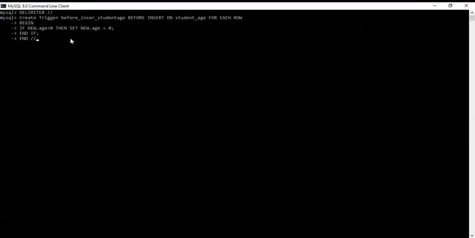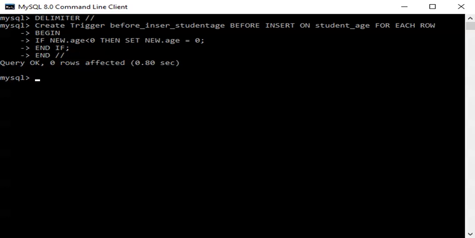Now I have created it, see, now I have updated. If I try to insert a negative value in my age, it will automatically take 0, it will insert 0 instead of that minus value. Now I will insert. Here you can observe, I'll describe my table.